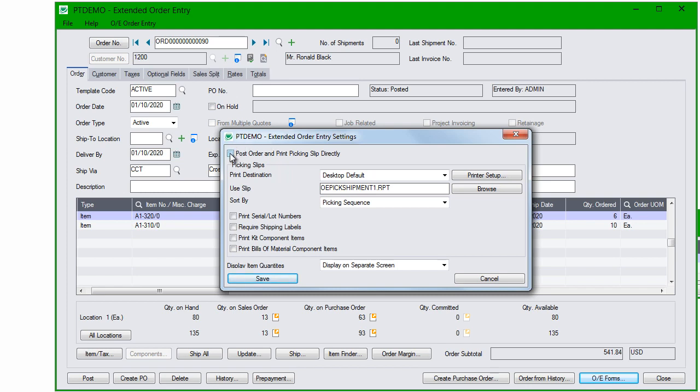Select the first checkbox at the top of the form to change picking slip printing behavior. Choose the Print Destinations, Report Form, and Sorting Order for picking slips, and choose other print options. These settings bypass the Setup and Printing Slip Print dialogs.